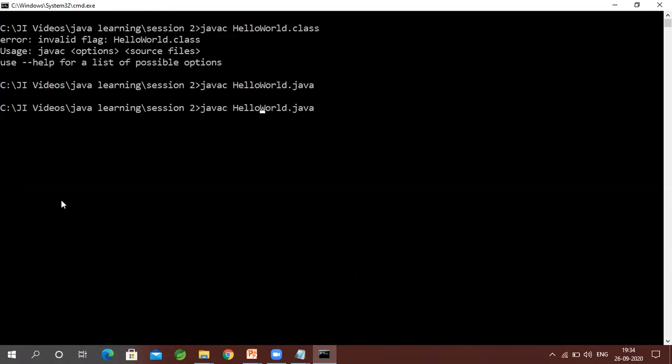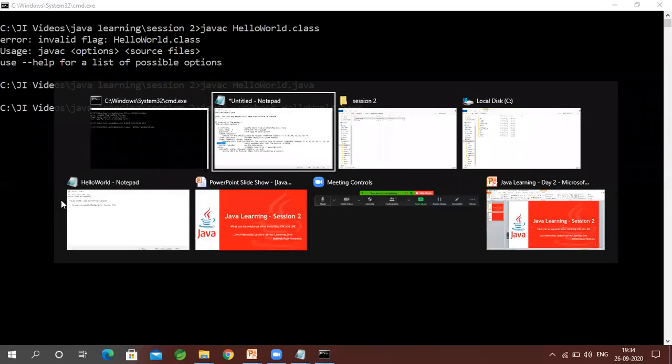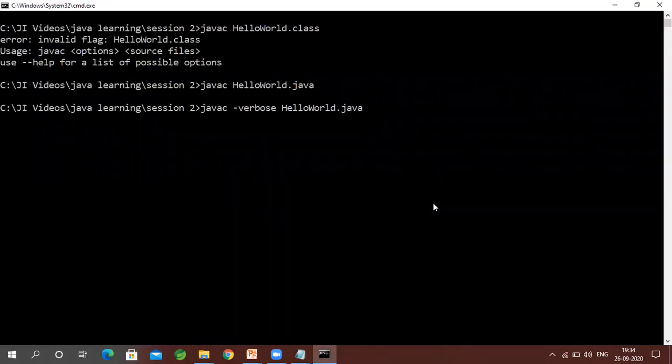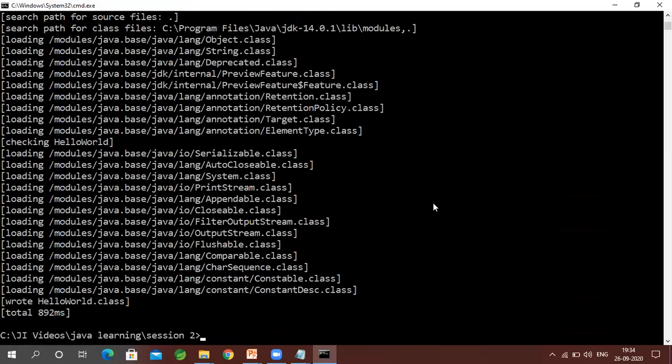Now what verbose does is, as per the theory, verbose stands for output messages about what the compiler is doing. So if I want to know what the compiler is doing when I am compiling a Java program, I need to give an option called -verbose. Compiling it. Oh my God.